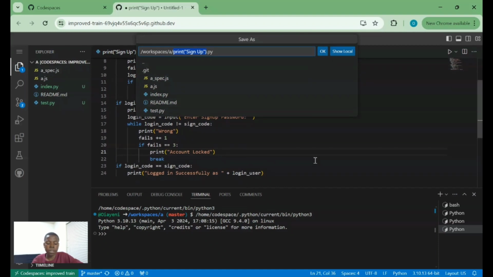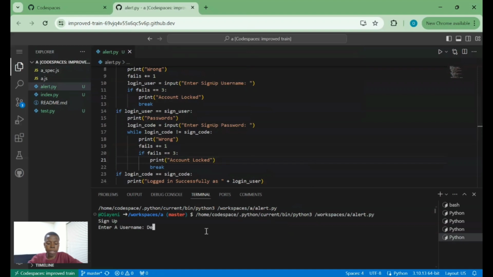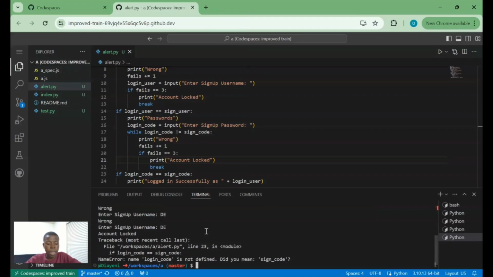I'll call it alert.python. Enter a username, I'll say Denzel. Enter a password, I'll say test124. Enter a sign up username and you can say VE, wrong, VE. Account locked.